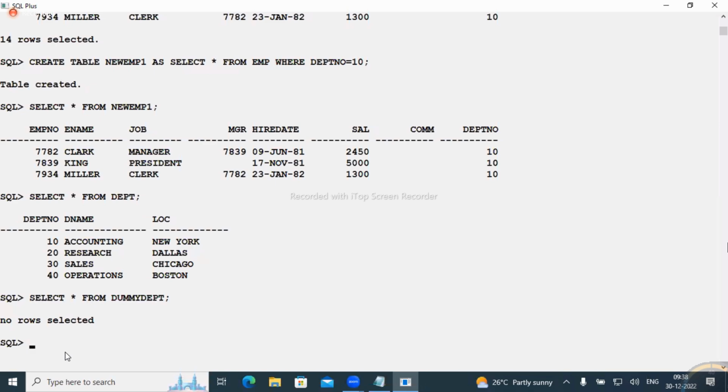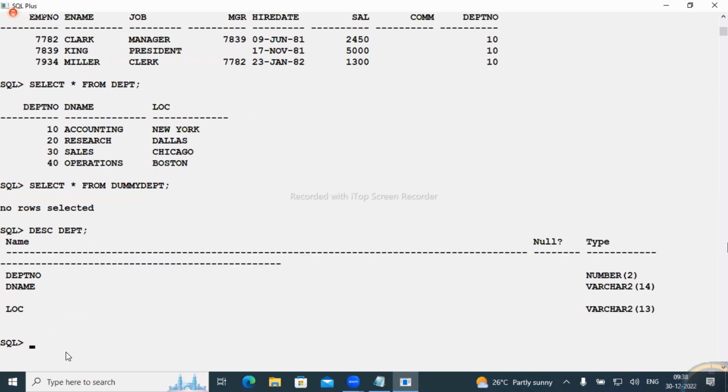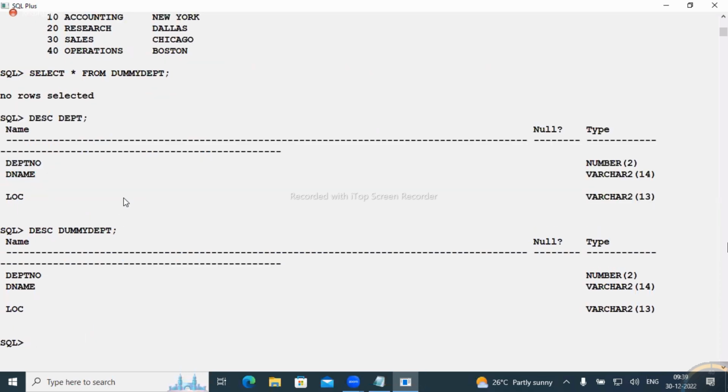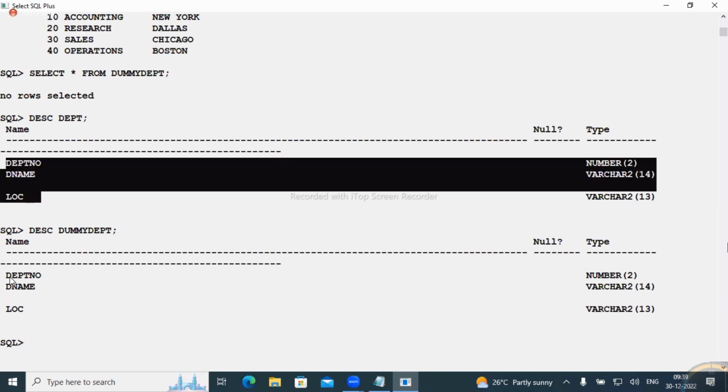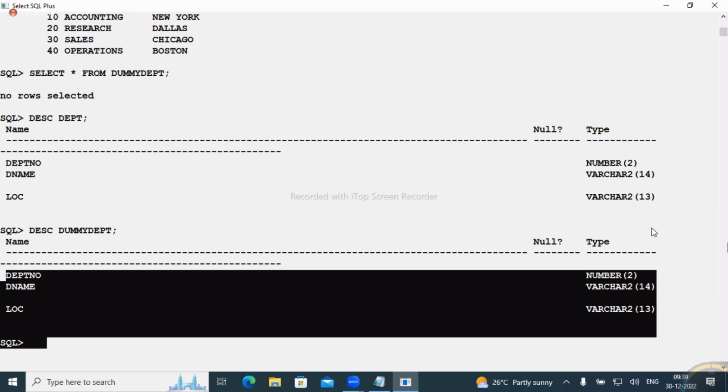What is meant by structure? Structure means the number of columns and the data types of columns. When these match, only then can data be transferred. Otherwise, you cannot. Let me show both table structures: the DEPT structure and the dummy DEPT structure. Now tell me, do both table structures match? Yes, here three columns, here three columns, and the same data types.